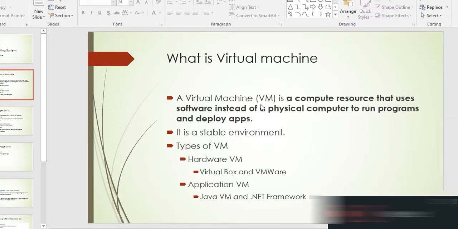A virtual machine is a computer resource that uses software to run programs and deploy applications instead of a physical computer. It's also a stable environment which runs the same on different platforms, what we are using to develop applications or software on our daily basis.